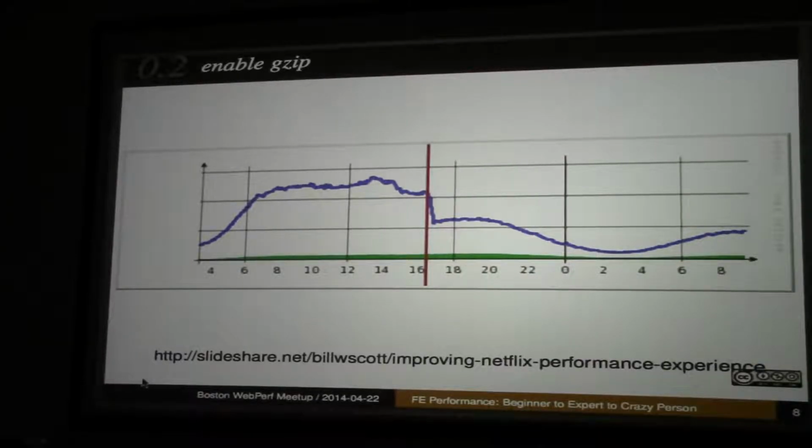Enable gzip. Who has gzip enabled for their websites? All right. So those of you who don't, turn it on. This is a graph from Netflix. When they turned on gzipping, you can see that red line there, they cut their data center costs by 50%. Simply because they were reducing the number of bytes sent out over the network.